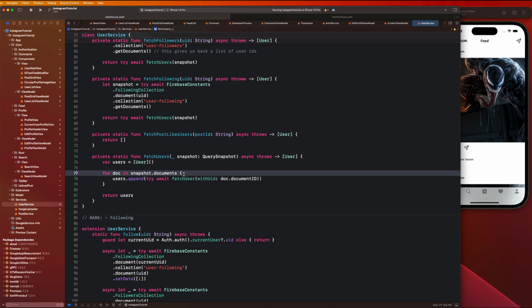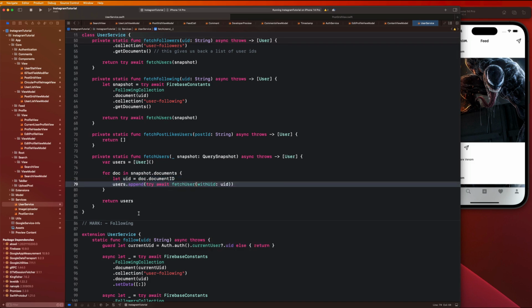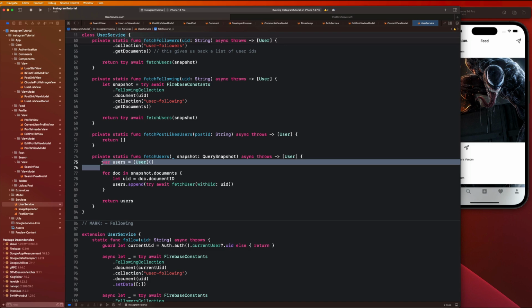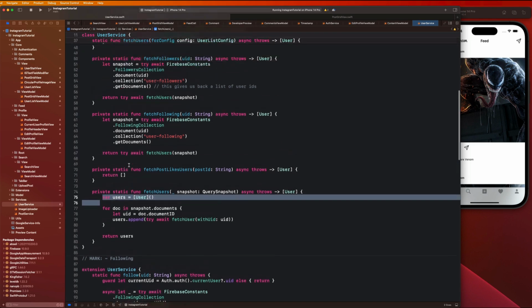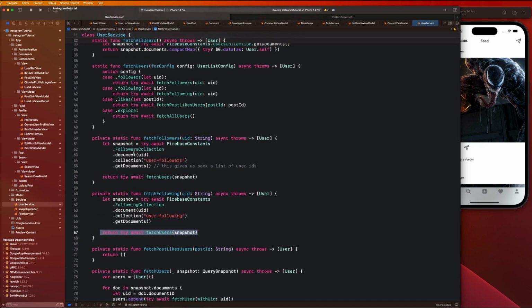So let's make this a little more clear. Let's maybe say let UID equal doc.documentID and then pass this in as a UID. Just makes that a little bit more clear as to what's going on. And then this is ultimately where we end up returning a list of users or an array of users. And that's where we call that helper function here. And we have really clean, reusable code here. We're not copy and pasting a lot of stuff. And that's just a super smooth implementation, guys.